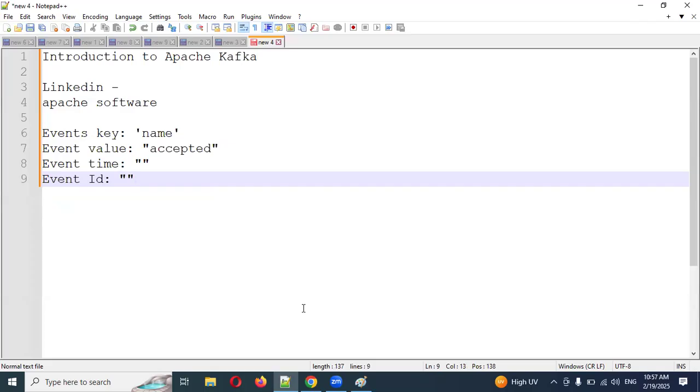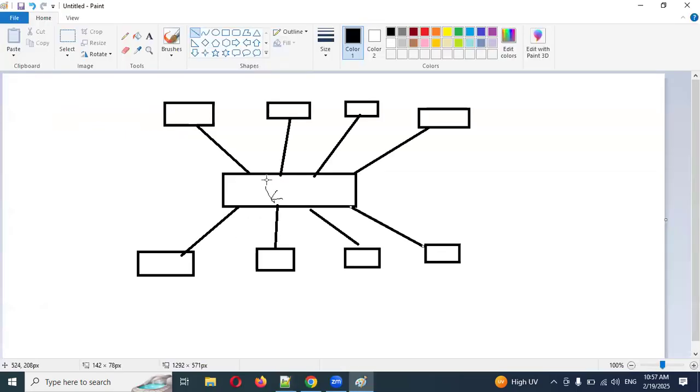The events will be created in some of the companies. This event will be generated by that driver. Until he has accepted, it will not be generated. Once it's generated, these events will automatically come and be stored in the Kafka. Once the driver has accepted, it will come and store.